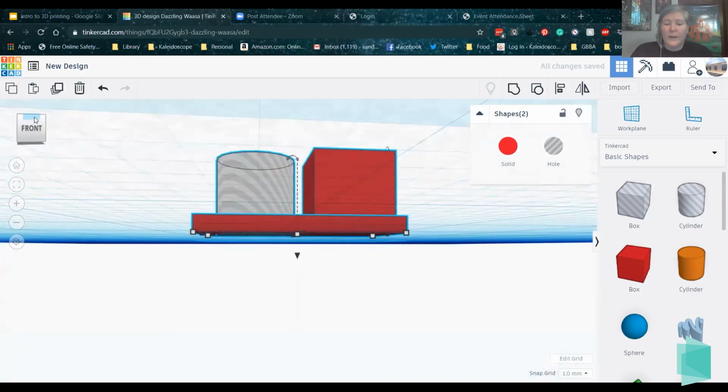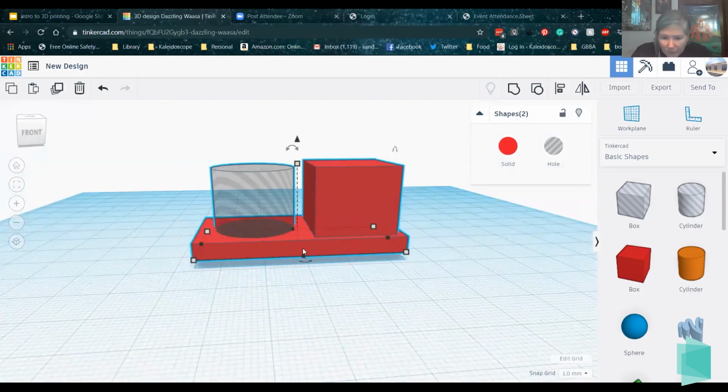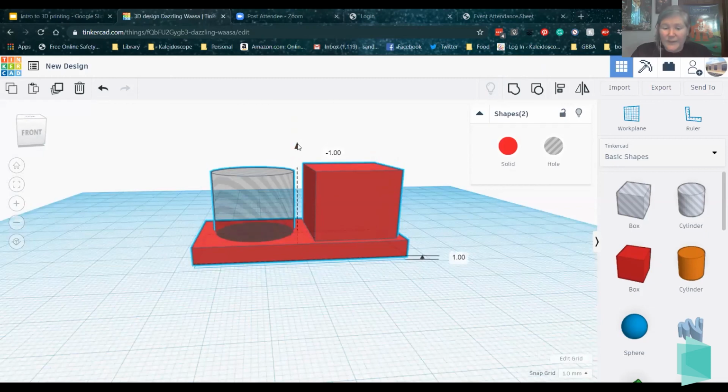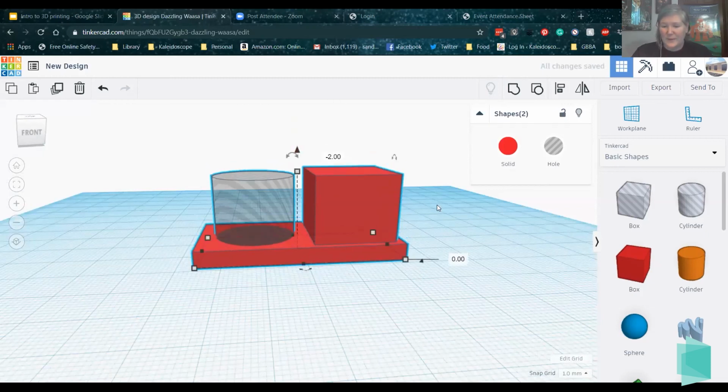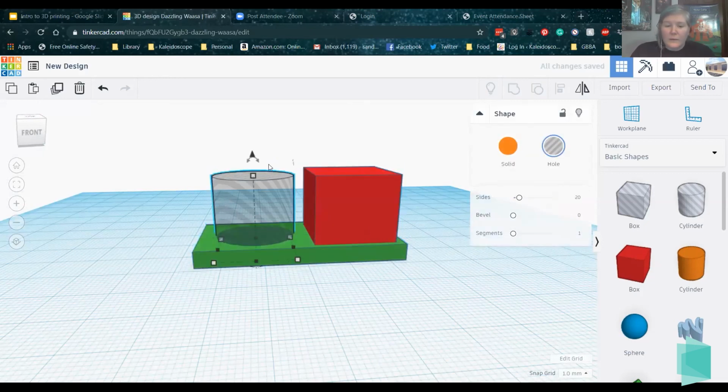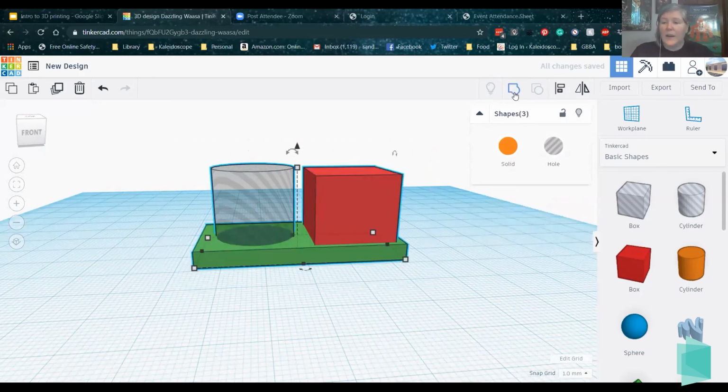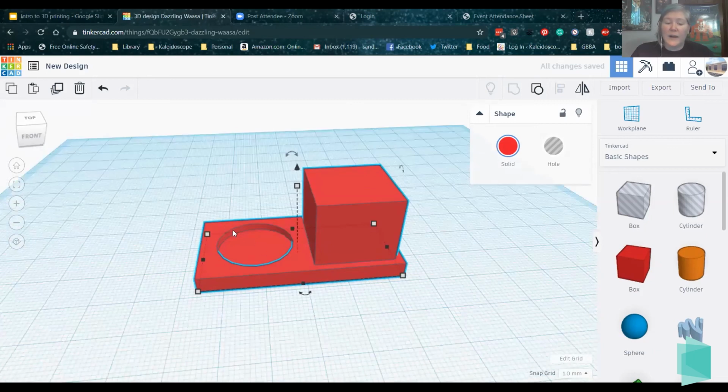Oh, see, I made this. I think I grabbed the wrong thing, didn't I? See, this is why you've got to be really careful when you're working with these. I accidentally grabbed the wrong piece. So I'm going to grab this hole, move it up 2 millimeters, select all of it again and group. And now you can see I didn't cut all the way down. I made kind of like maybe a spot for a tea light to sit. Okay.